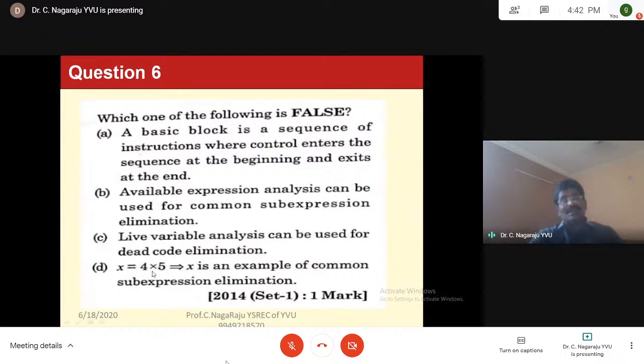But suppose x is equal to x plus 4 into 5, then there may be elimination. But here D is the answer. In 2014, set 1, it was given for 1 mark.